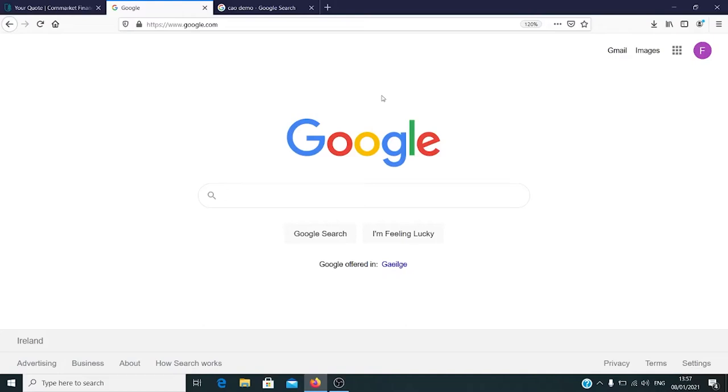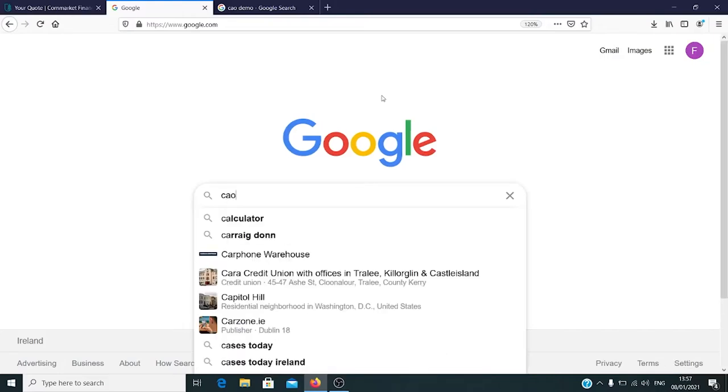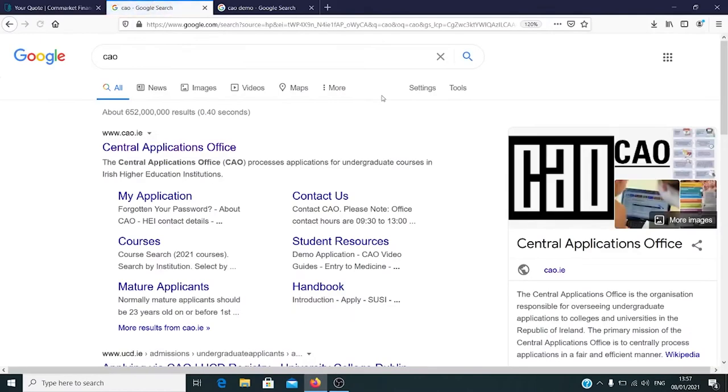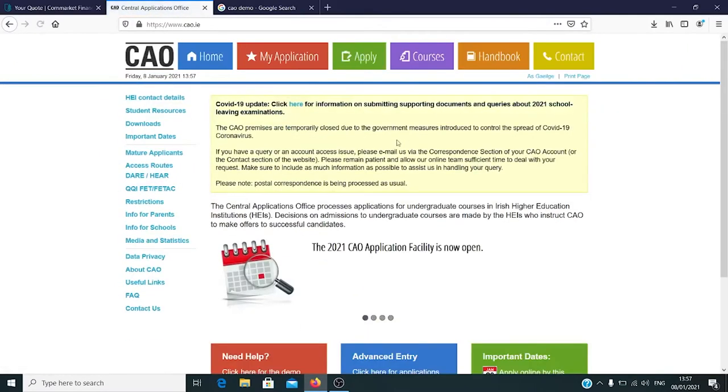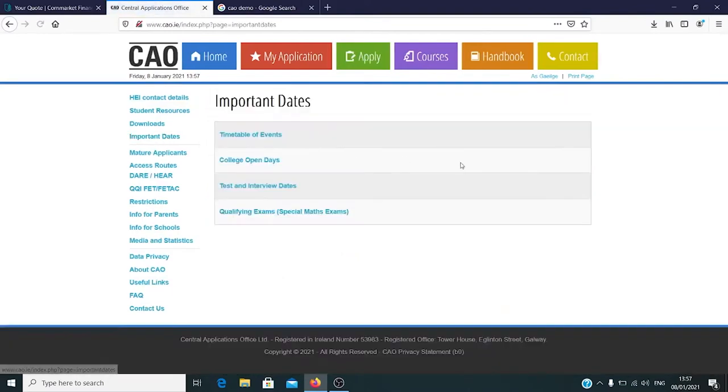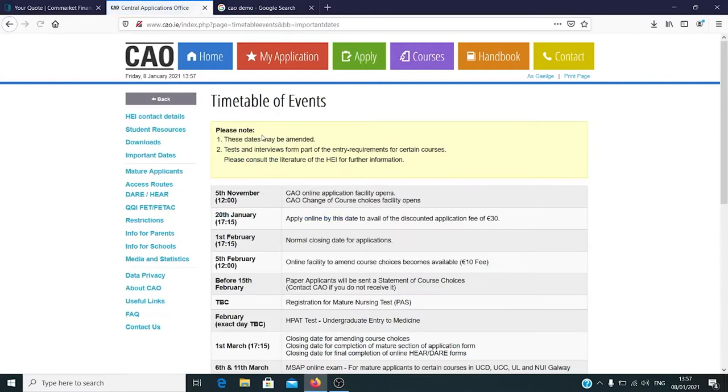So let's have a quick look at the CAO website. We're just going to Google CAO. And there is their Central Applications Office. The first thing I want to show you is important dates, the timetable of events coming up.